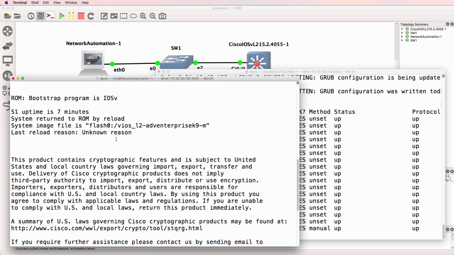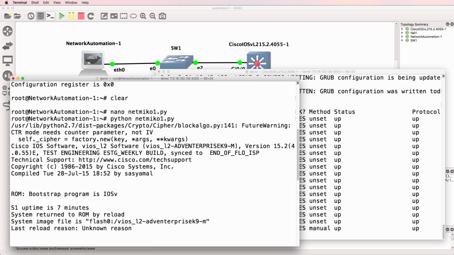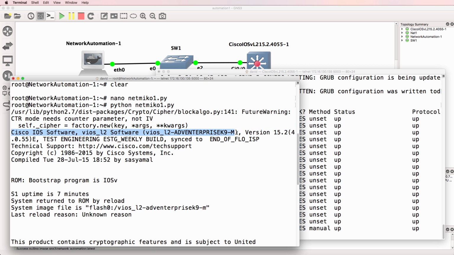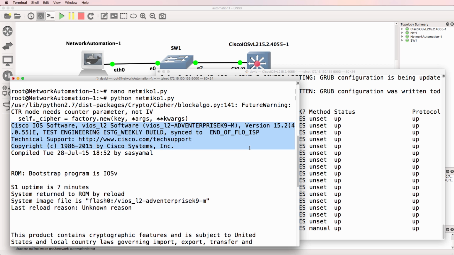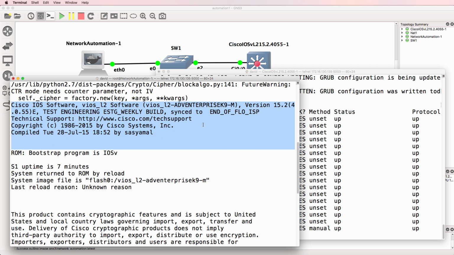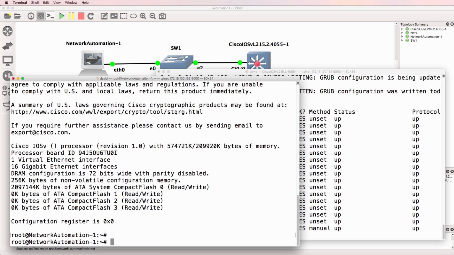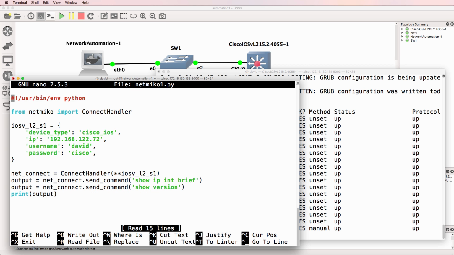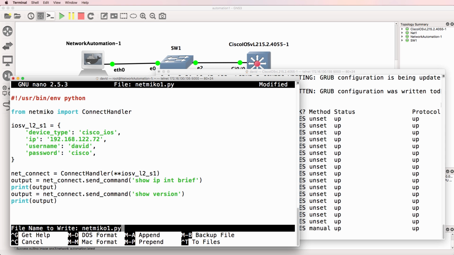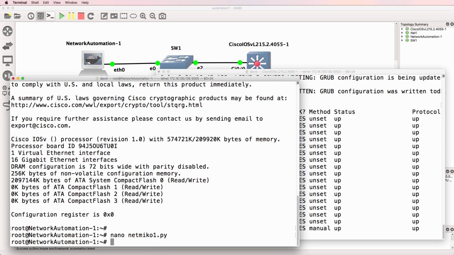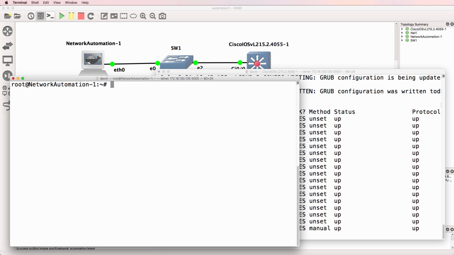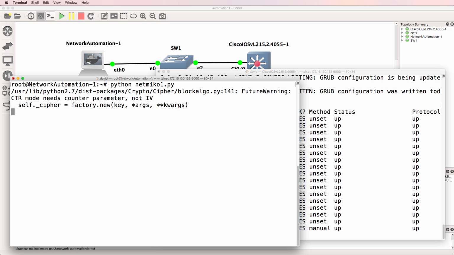Okay, so here's the show version output. We can see that it's a Cisco IOSv layer 2 switch. That's the version of software, 15.2. But we didn't get the show ip interface brief, and that's because I forgot to print the output. So let's do that again. So let's print the output of the first command and then the output of the second command. I'll clear the screen and run the script again.